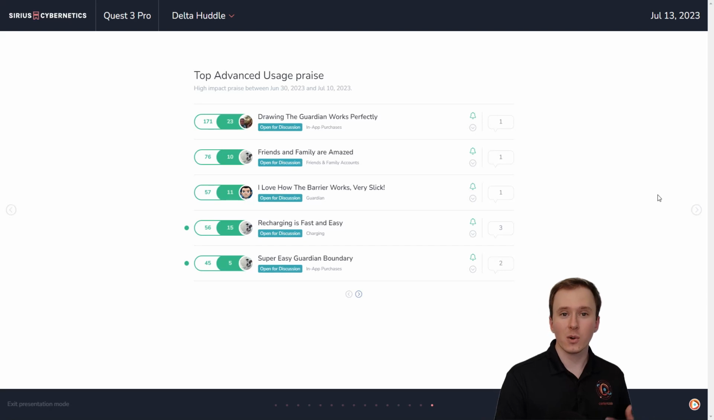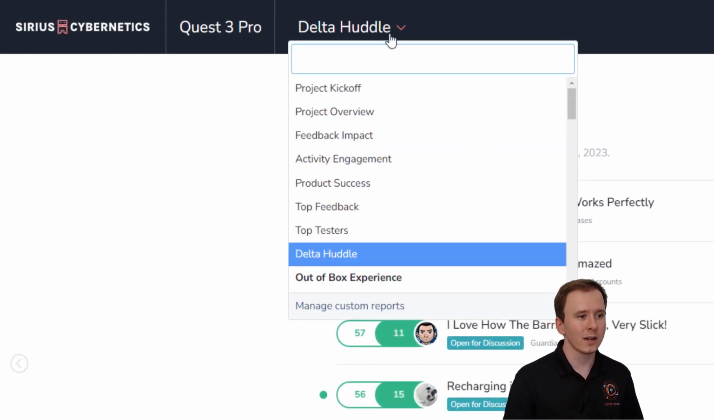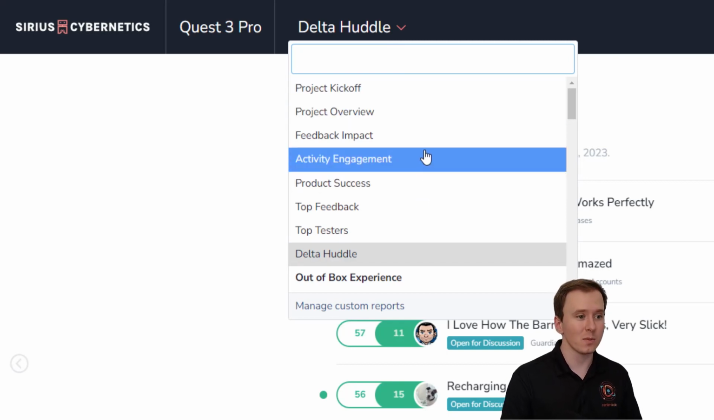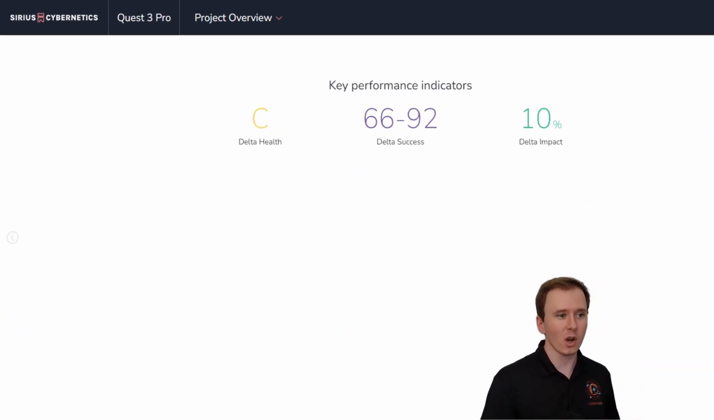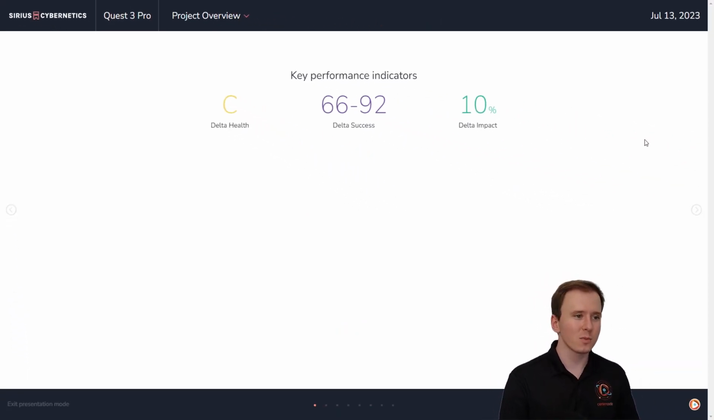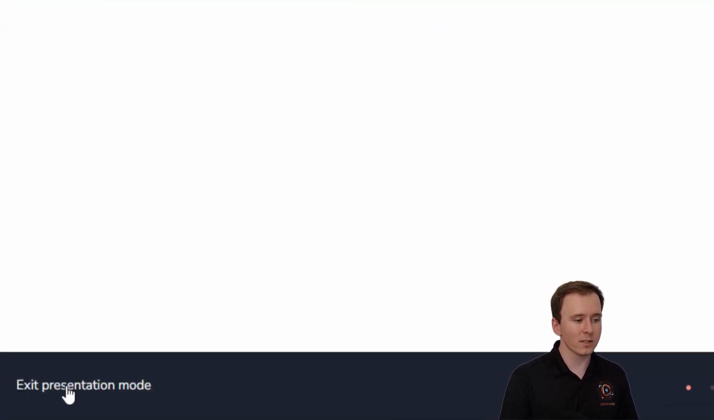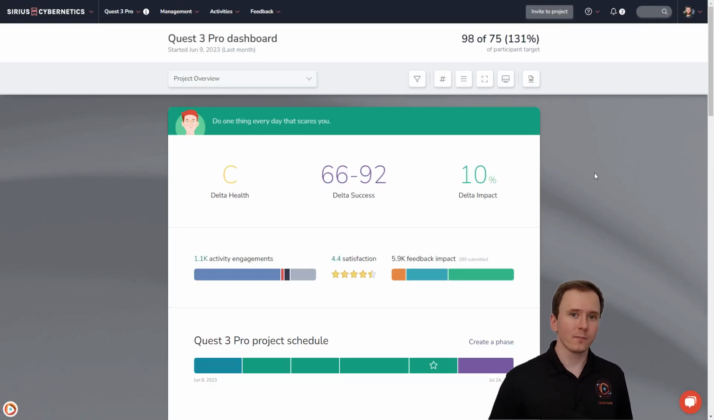Now I can also navigate to other dashboards if I want to, just going up at the top right here and selecting any of the dashboards. And it's going to keep it inside presentation mode for me. So if I go to project overview, you can see that now it's presenting project overview in our presentation mode. And if I want to exit presentation mode, just go to the bottom left-hand corner here. We have an exit presentation mode option, and it's going to bring me back to that standard dashboard view.